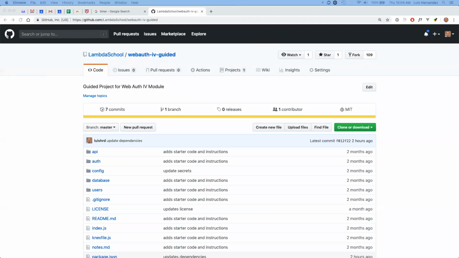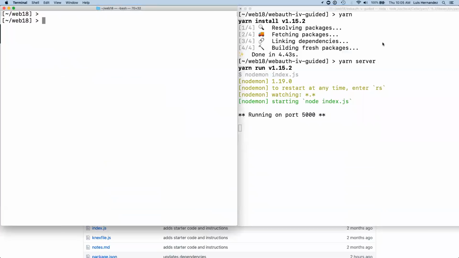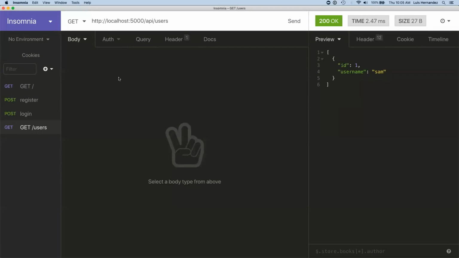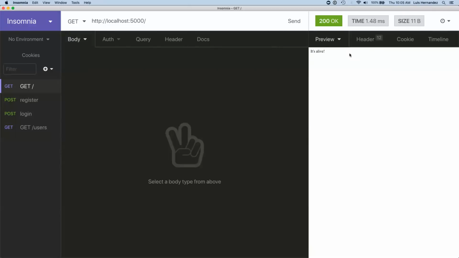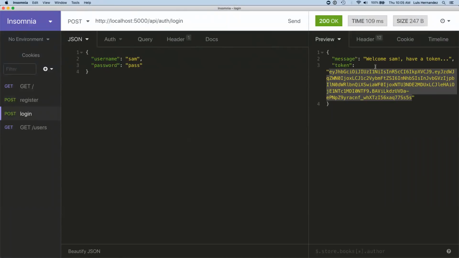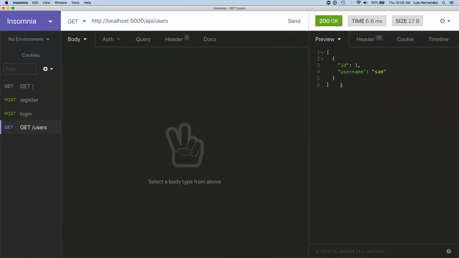Okay. So we have this project, and this is just a server that we've been working on. So what should have happened is we downloaded that, ran yarn, yarn server, and we should have this running on port 5000. If you do a GET to / on that server, it's alive. You could register a user. You could log in with that user. I have a user already in the database called Sam Pass. You could use these credentials if you want to test it out. When you log in, you're going to get a token, and then you can go to /users and get the list of the users there.